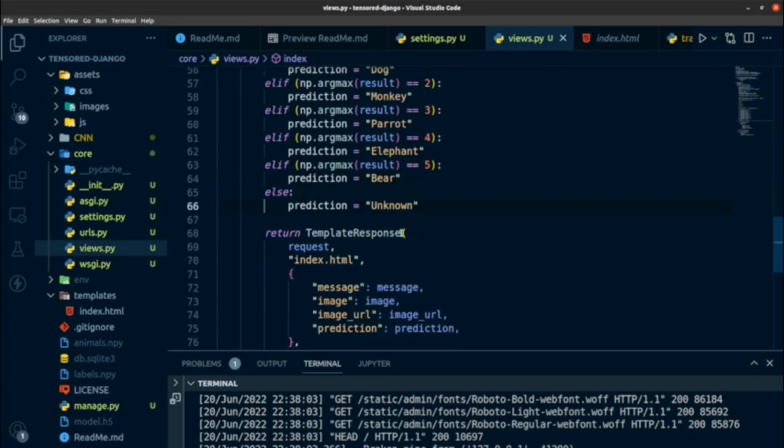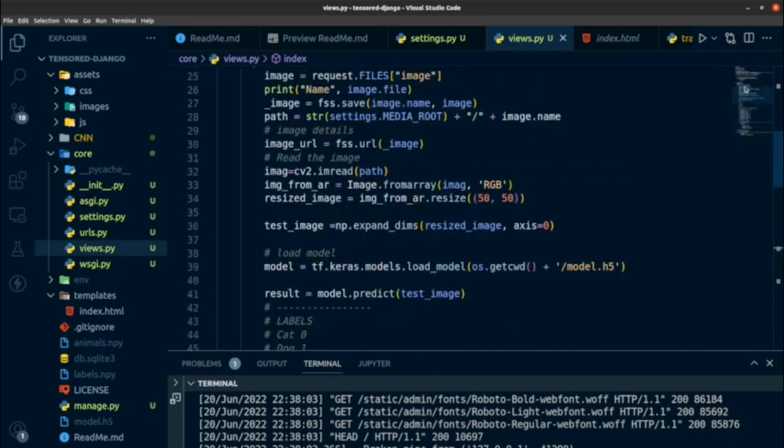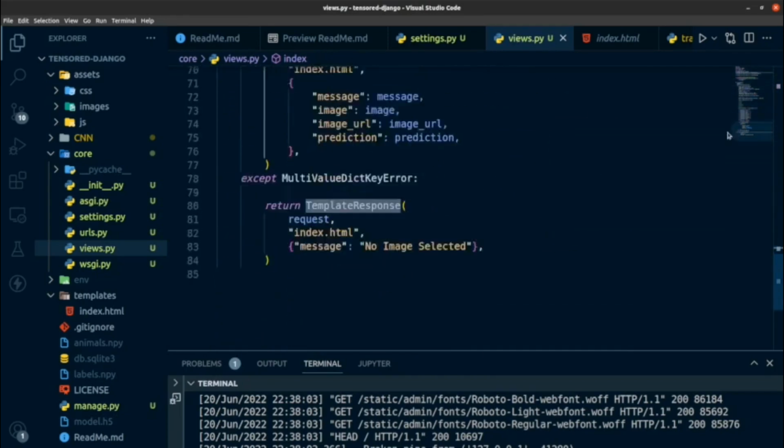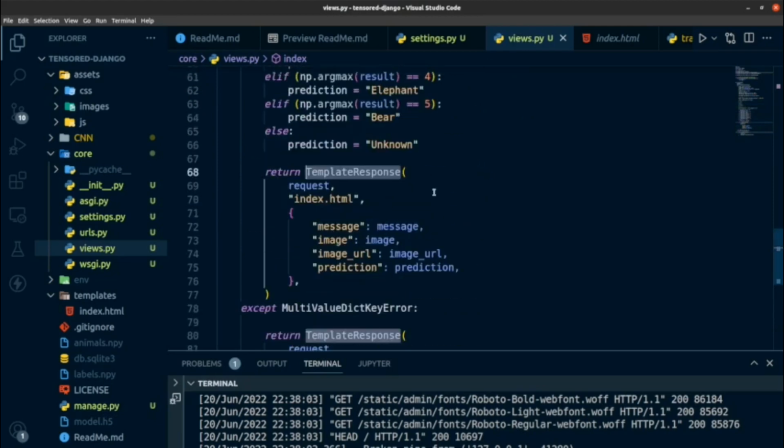Once we have done that, we have the template response from Django, which is used to output the data to the index.html file. With this template response, we are passing the request. Then we say that this is going to be rendered on the index.html file, which is found here. Then we have some variables that we are going to access on this index.html file. It's going to be the message. We are going to use the image URL to display the image on our website, then the image name. We are going to display a message and the prediction.